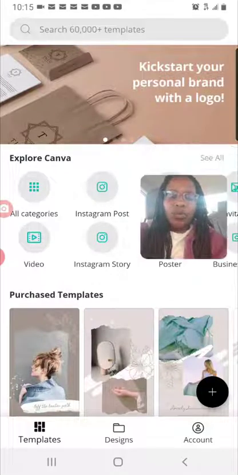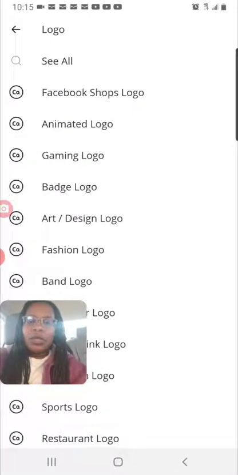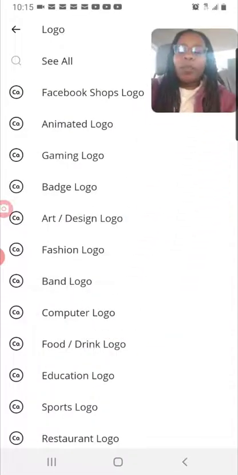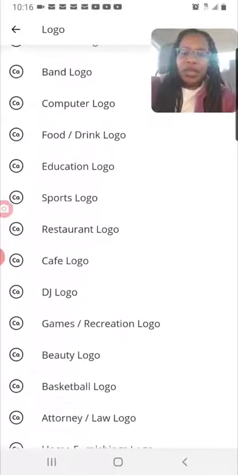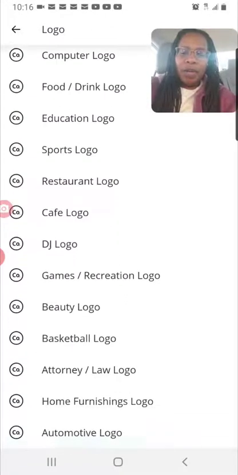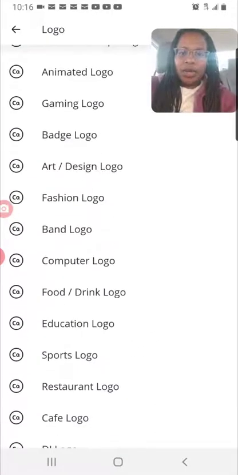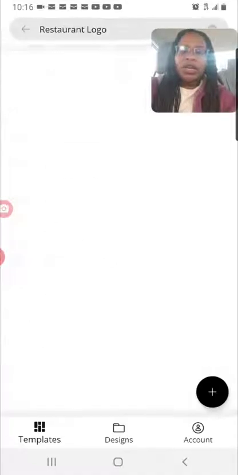All right, so we're going to create a logo. So click on logo. Once you click on logo, you're going to go down here and pick whatever business you have. They have sample logos for you, but we're going to build one from scratch. Let's go with restaurant. We're going to click on restaurant.